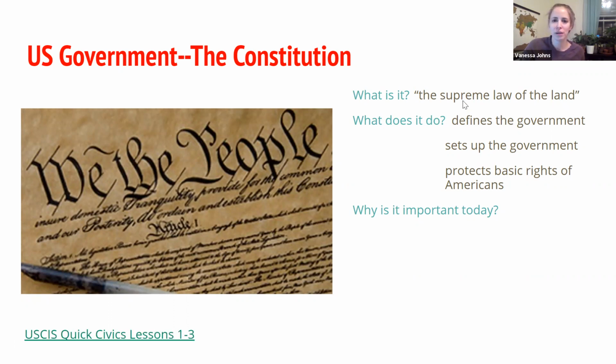What does supreme mean? The very top, right? This is the highest law of the land. It's not super detailed. It's pretty broad speaking, but it is the top law, and every law underneath must agree with the top law, the supreme law.